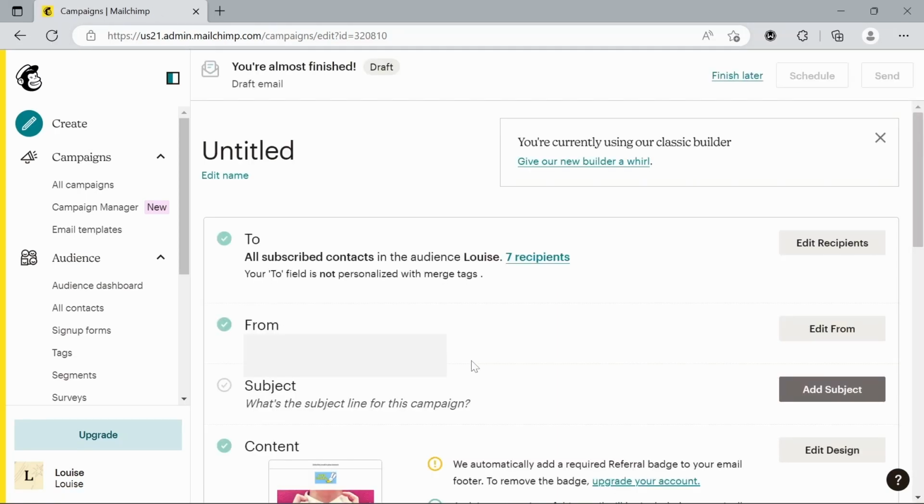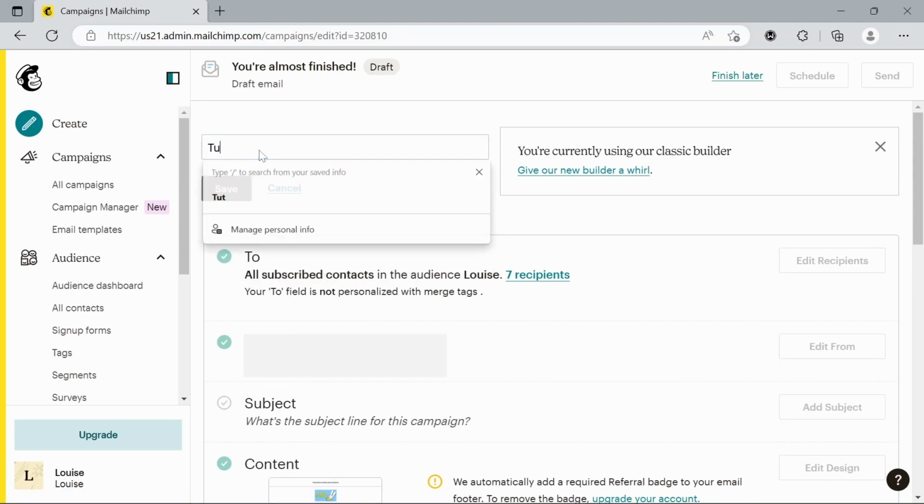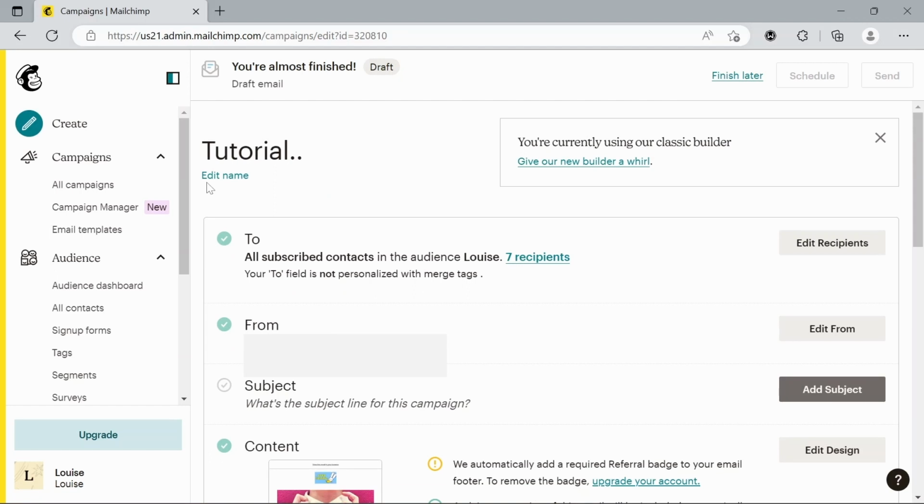So now that we've actually designed our email, now we can go into changing some of the settings. So first of all, we're going to want to give it a name. So if we edit name, I'm just going to change that to tutorial for now. And click save.